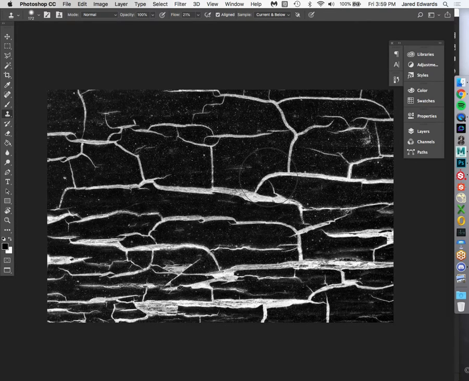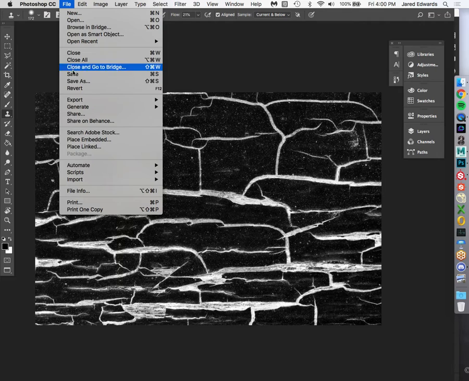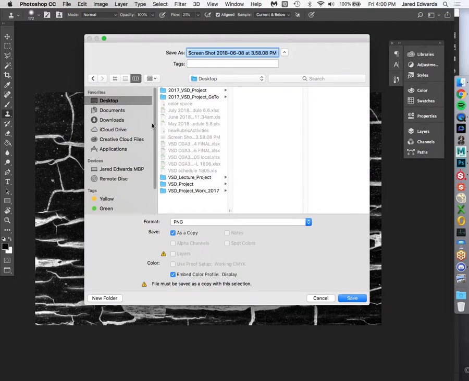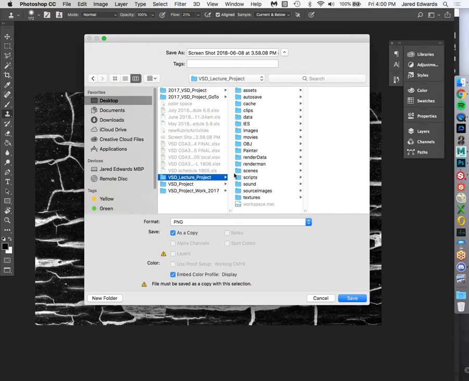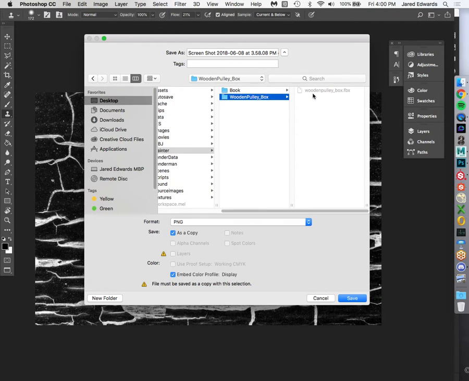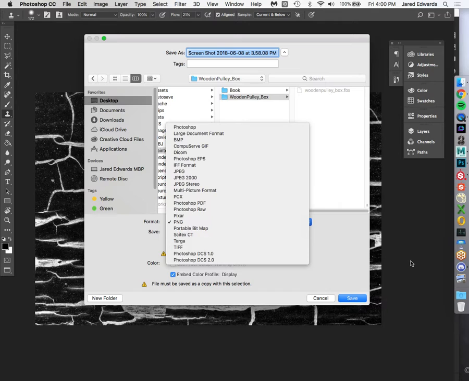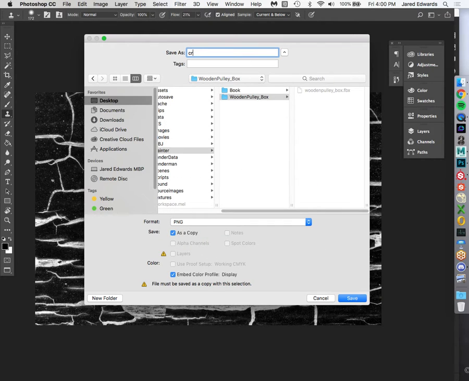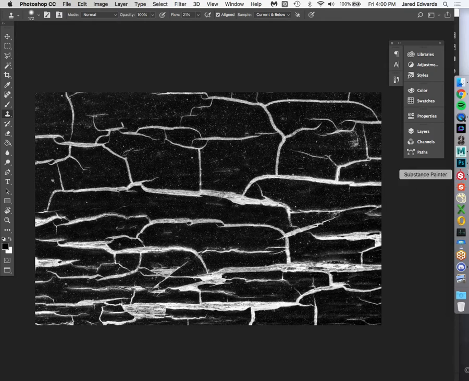But eventually, when you get to that point when you're ready to see it, we're just going to take this image, File, and save it out of Photoshop, and I'm going to put this in the same directory that my Painter project's in. So you know how we have that whole folder set up, because this is all related to it. Not only is the FBX file there, we're also going to drop in this texture. I'm going to just do a PNG. We'll call this crack alpha. Save. We'll get out of Photoshop.